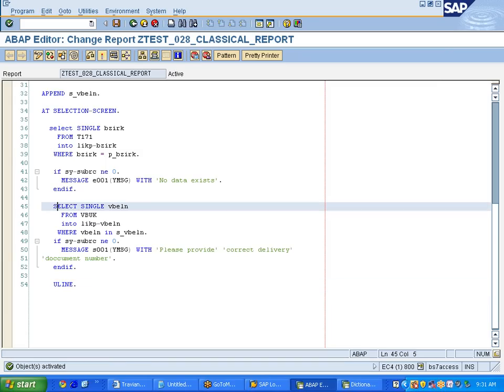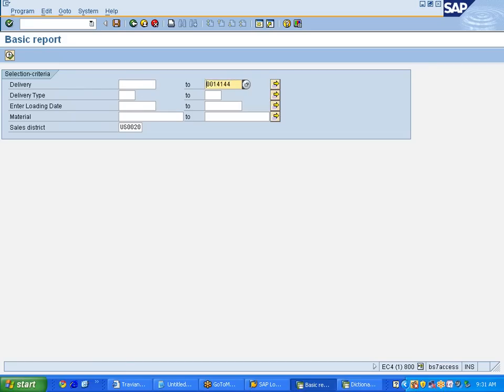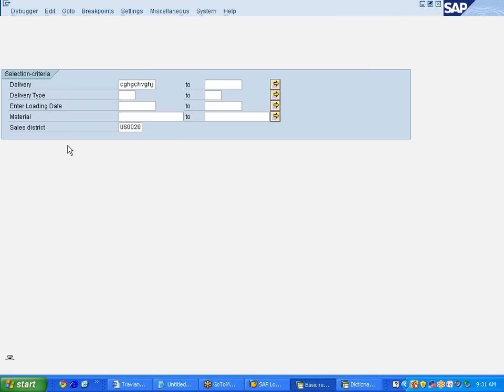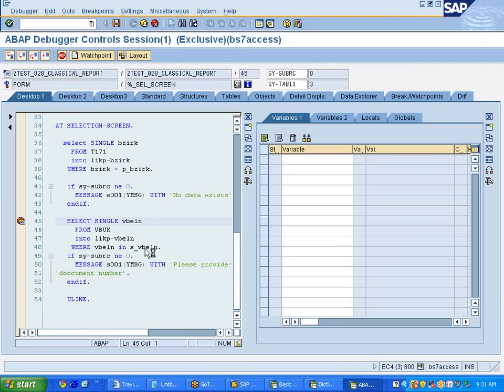I'll put a breakpoint here to show you how it's working. Execute. Okay. I'll give some wrong delivery document number. It's going to debugging mode. Okay, sir. So now see, it's picking up the value. What is there in S_VBELN? Whatever junk value we have given, C, G, G, G, G, that one is there in S_VBELN. Yes. I'll click on F5.